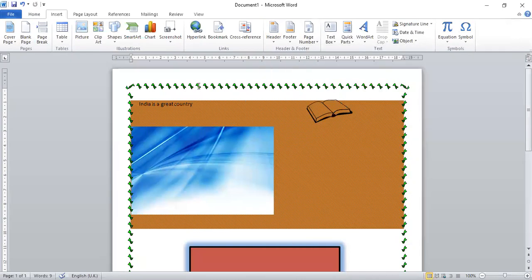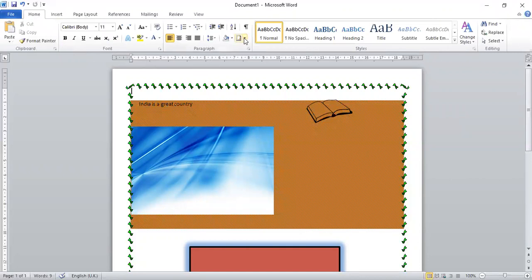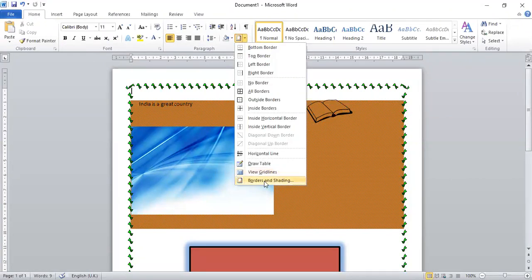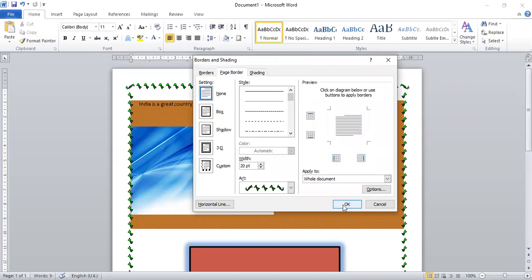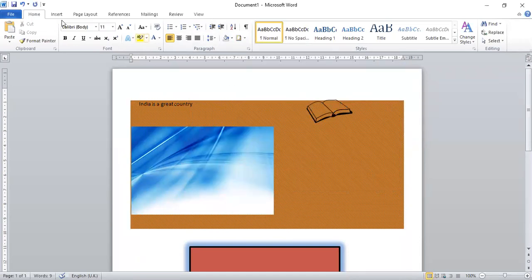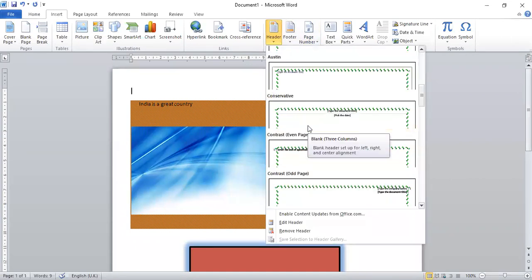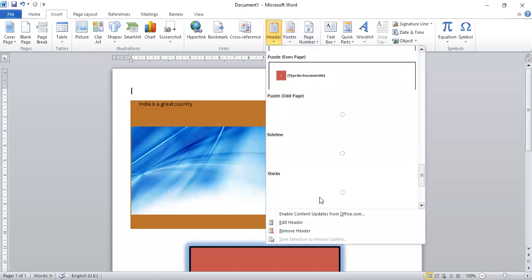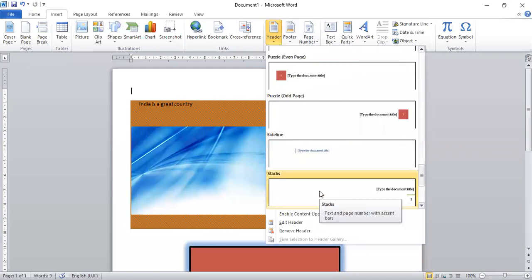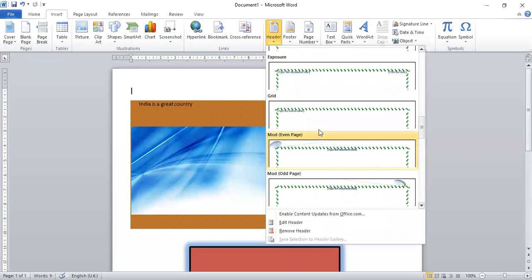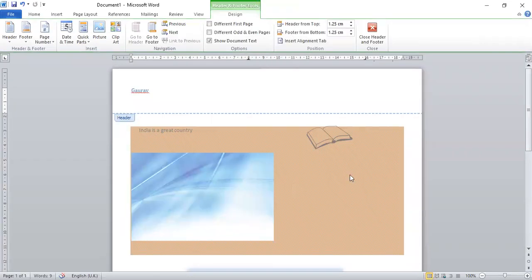Before doing this, let me remove this page border because वो overlap कर रहा है. So पेज बॉर्डर्स हटा देता हूँ. इंसर्ट हेडर, and now let's take anyone. Right, so the moment you choose a header from there, ये header बन गया, उसमें थोड़ा blue color का text था, so I choose that thing.